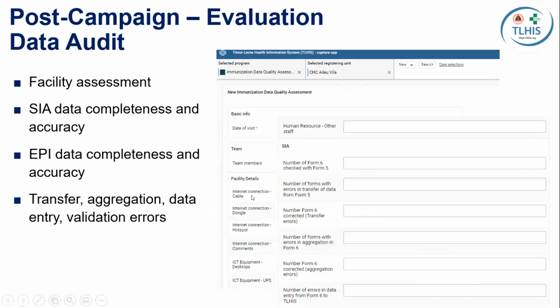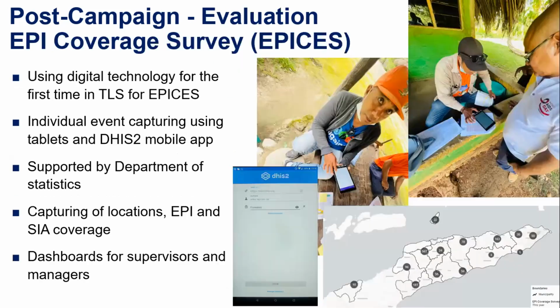Then we also, the HMIS Department of the Ministry of Health, conducted an evaluation, a data audit, to check the data completeness and the accuracy of both the SIE and the EPI. So we checked for transfer errors from paper to paper, aggregation errors in the papers, then data entry errors and validation errors. All these errors were checked by the team visiting each and every municipality. They did a data audit both for SIE and EPI.